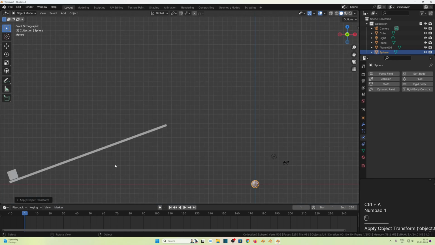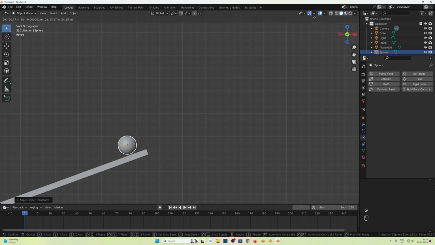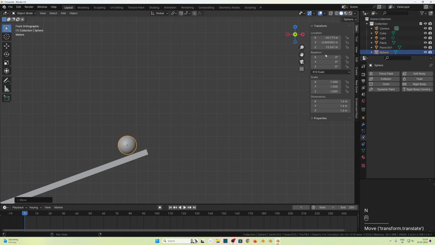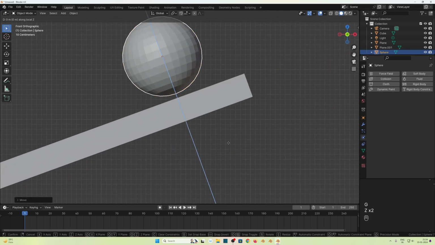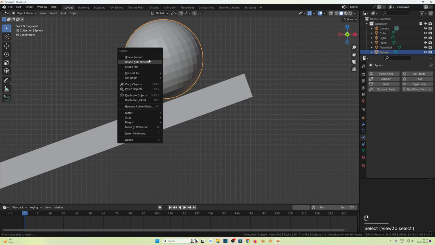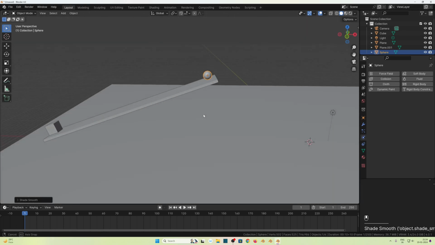Go to front view. G to move and move it to here. Press N on the keyboard. Also rotate it in the Y axis, minus 20 degrees. And hide that window. G, Z, Z to move it in the local Z axis. Select this, right click, shade smooth. Now we got something like this.